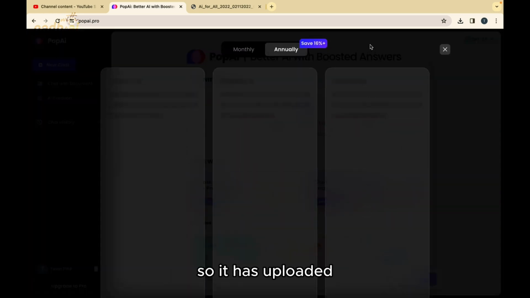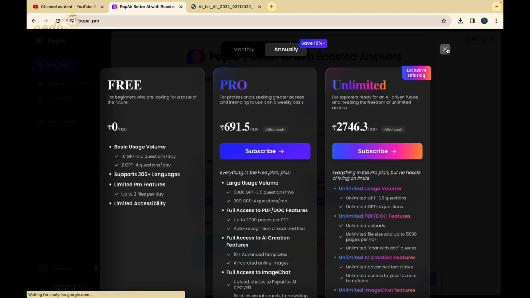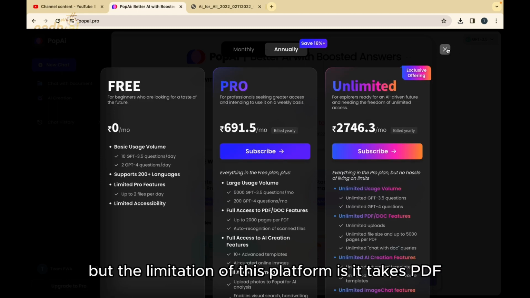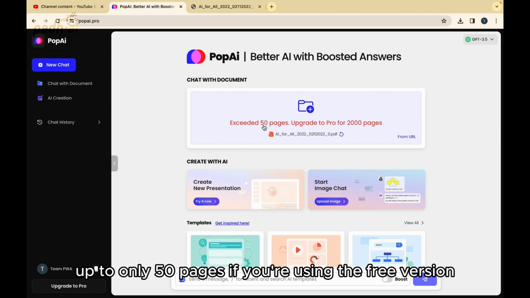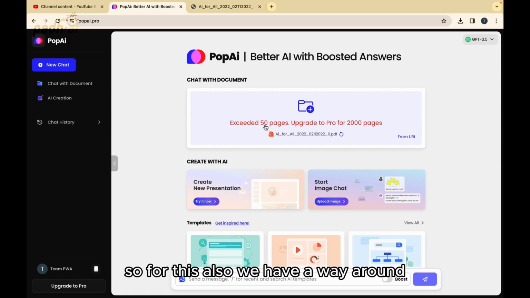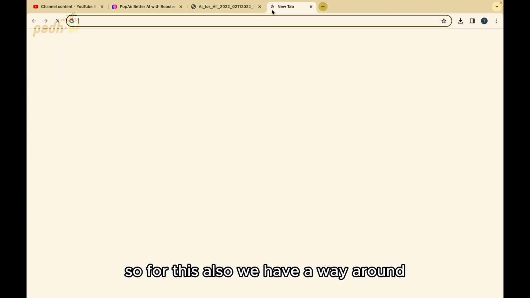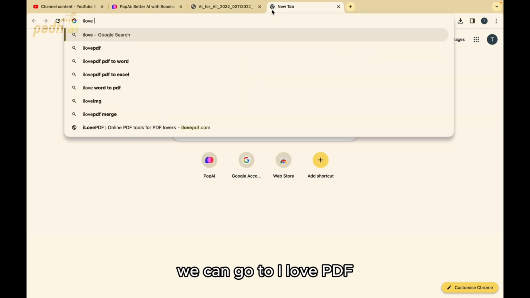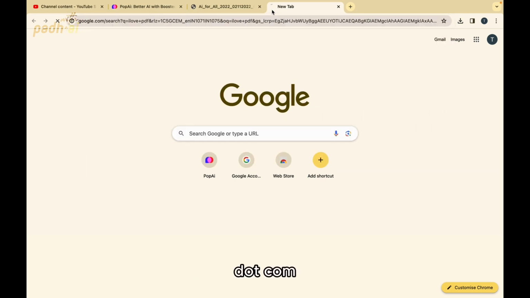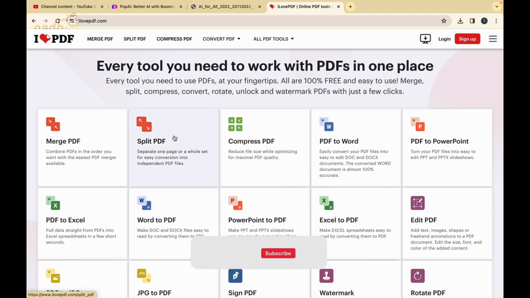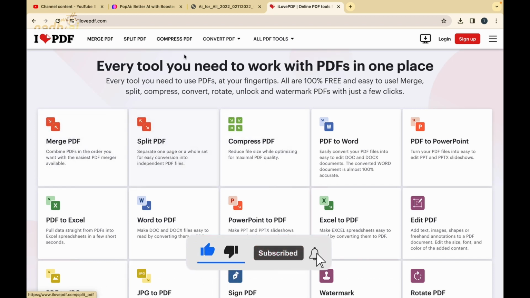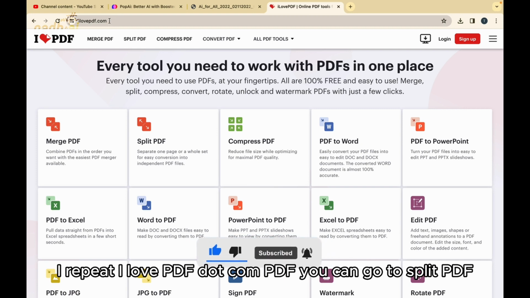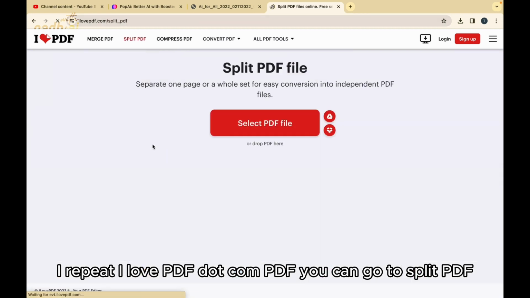So it has uploaded, but the limitation of this platform is it takes PDFs up to only 50 pages if you are using the free version. So for this also we have a way around. We can go to ilovepdf.com. ilovepdf पे जाके you can go to split PDF. I repeat, ilovepdf.com पे जाके you can go to split PDF.